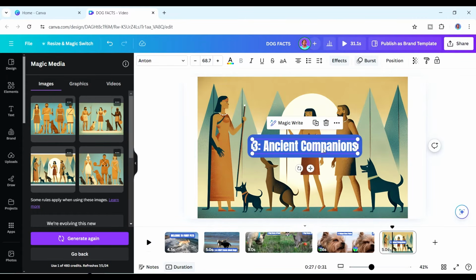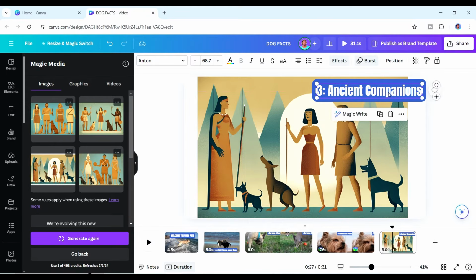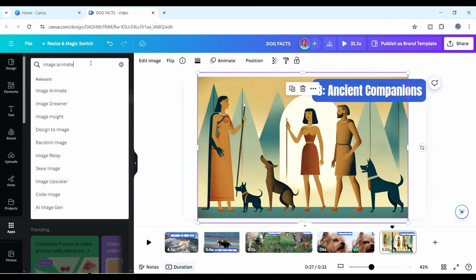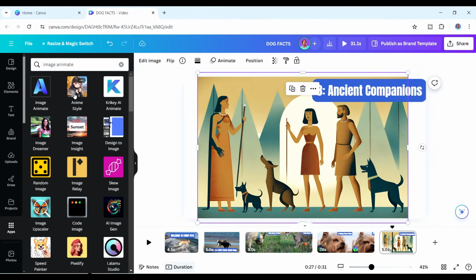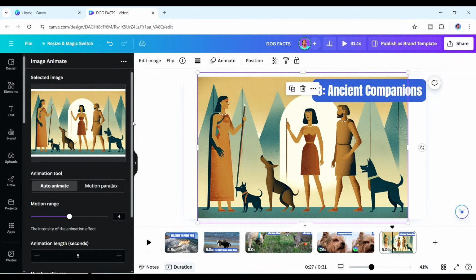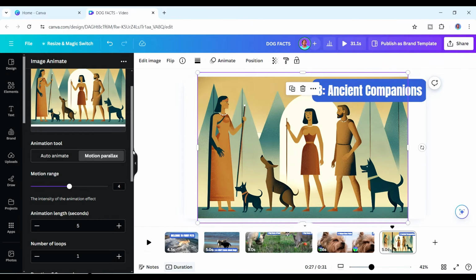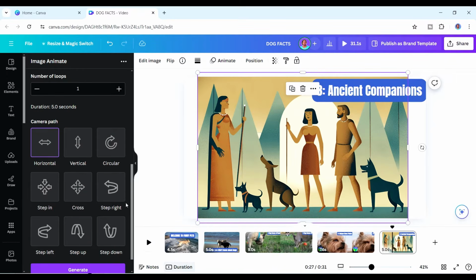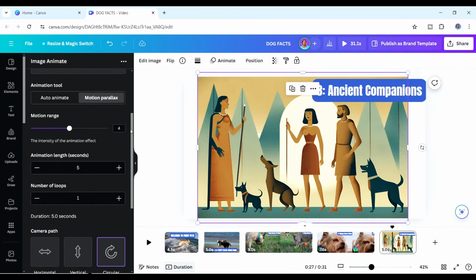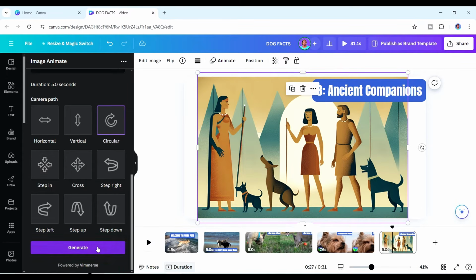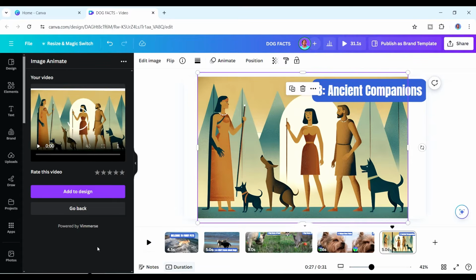So now that this is a video, we're going to animate this image a little bit so that we have some movement. So just click on the photo, and then we're going to go to the app section. We're going to look for image animate. Yeah, this is the one we are going to use. We want to create some movement inside of this image. So we're going to use this motion parallax there, and then you can adjust the motion range and also the length, and then we can look for one that we like. So maybe I could use this circular one here. Yeah, and I think I'm going to reduce this intensity maybe to there, and then we can click on generate. So this is going to generate some motion in our image.